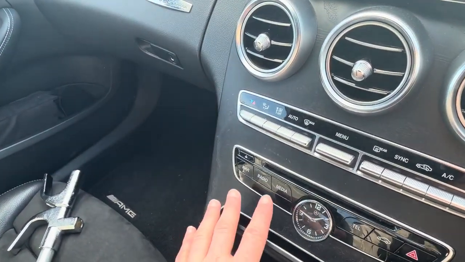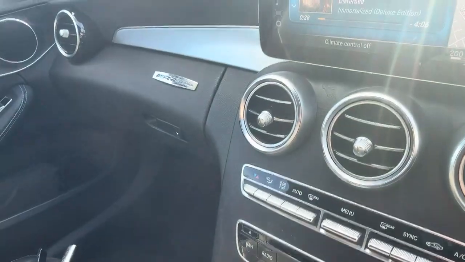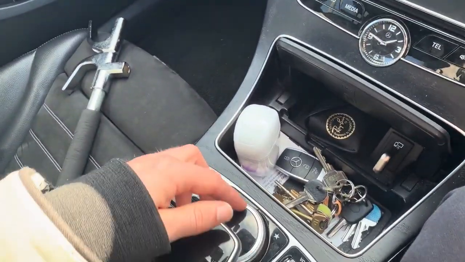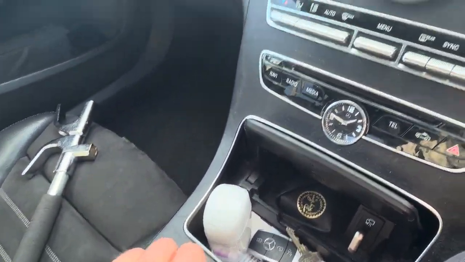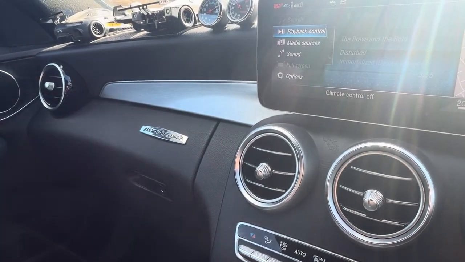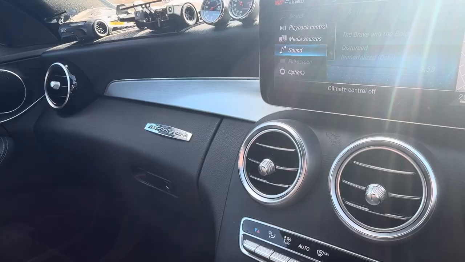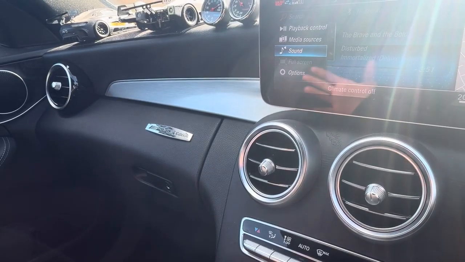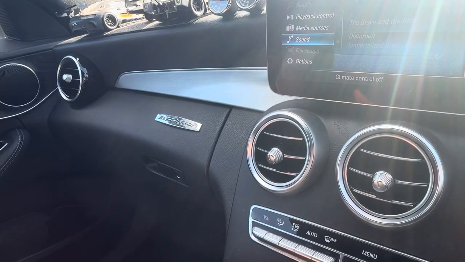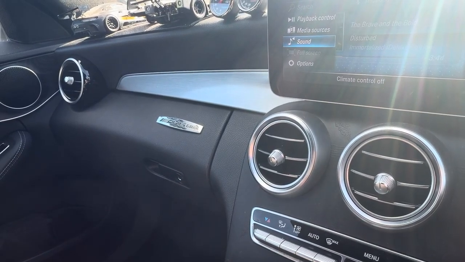So what you want to do is go to media, and from here, if you press this little wheel here, push that to the left, and you'll get a little control there. So there are different settings available in here. More settings will become available when the ignition is on, but you don't need the ignition on to adjust those settings. So you can adjust all those settings in the sound area.